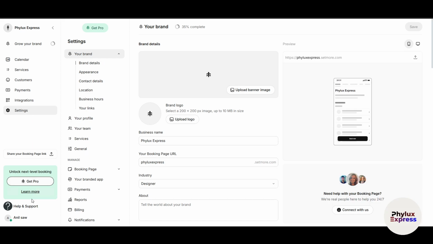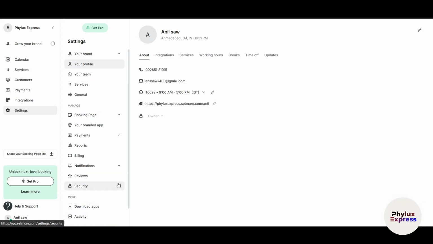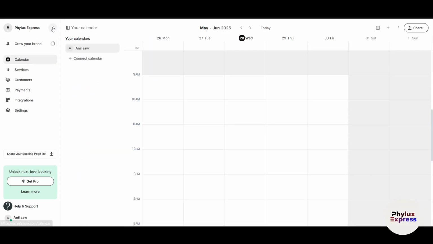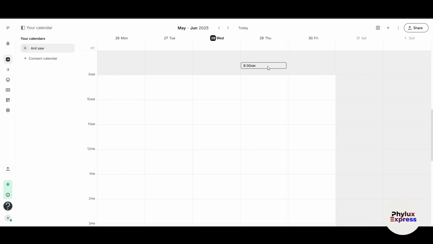The settings panel, I've already explained it. This is your profile icon and it will show your profile here. So quite easy, quite simple to do, and everything will show up in your calendar dashboard. Right, now this is it.